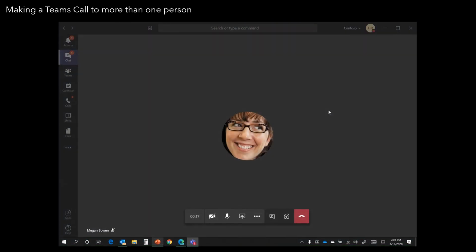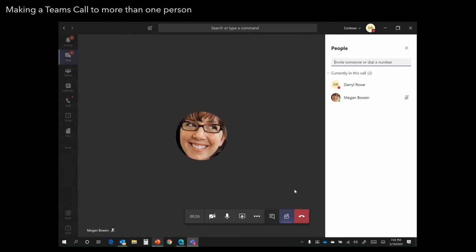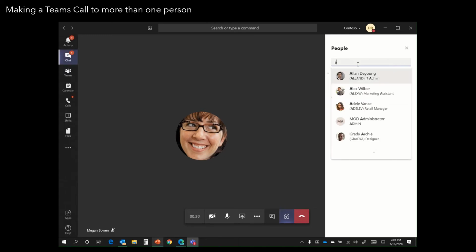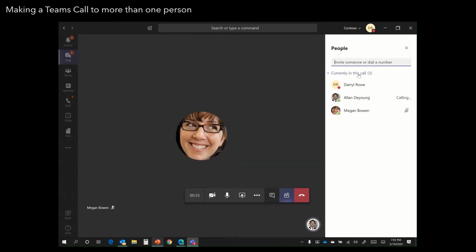Sometimes when you're in a call, you need to bring another person in. In the call window, press the people icon. Type in a name, click it, it automatically starts calling them. When they answer, they're conferenced into the call.